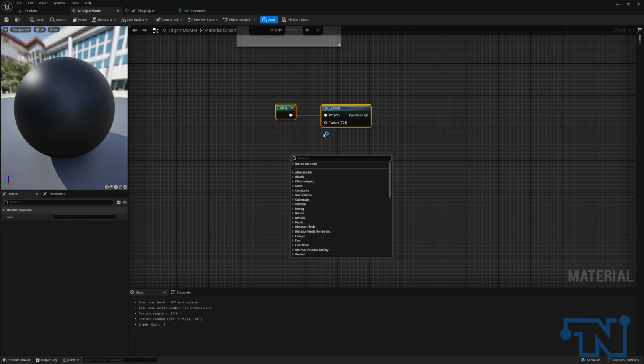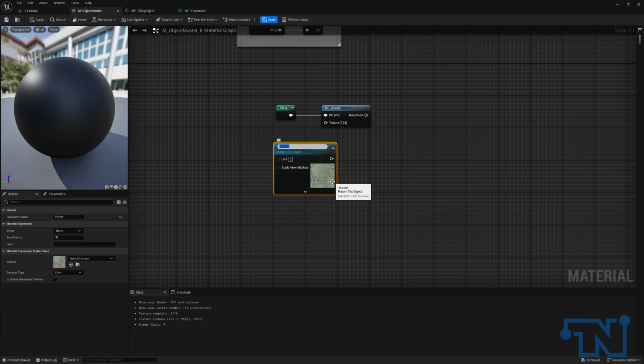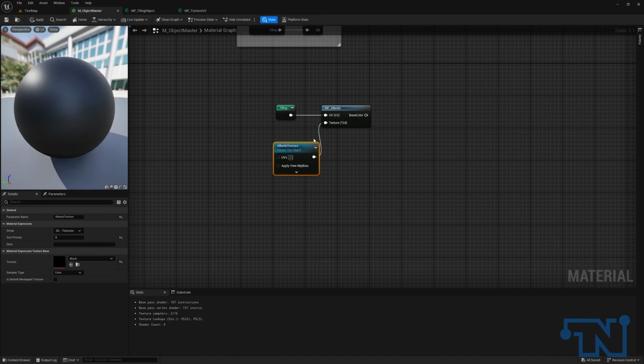All right, and now for texture, I'm just gonna pull off of here. Actually, I'm gonna do a texture object parameter, and I'm gonna name this my albedo texture. And this is gonna go into a different category than albedo. It's actually gonna go into a category called 00 texture, so all my textures will be at the top, and I'm just gonna give this a priority of 0. And I'm gonna set our default to black. And I'm gonna plug that into my texture there.